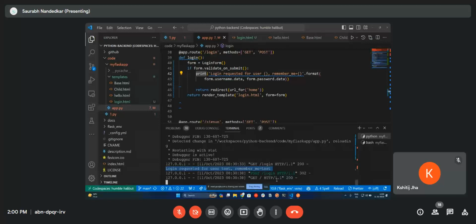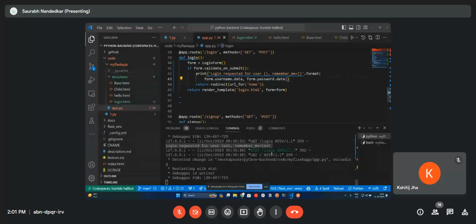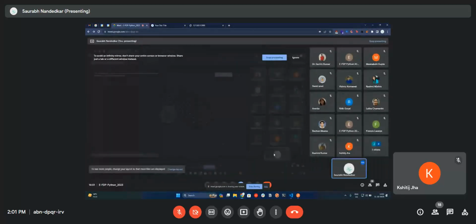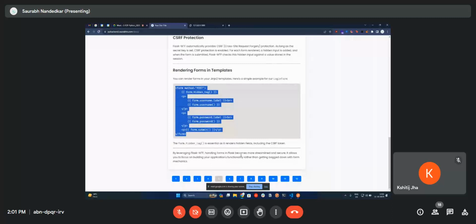So this is a simple login form that you can use to get your users logged into your platform, your website, for example. Any questions till this point? Okay. We'll continue.